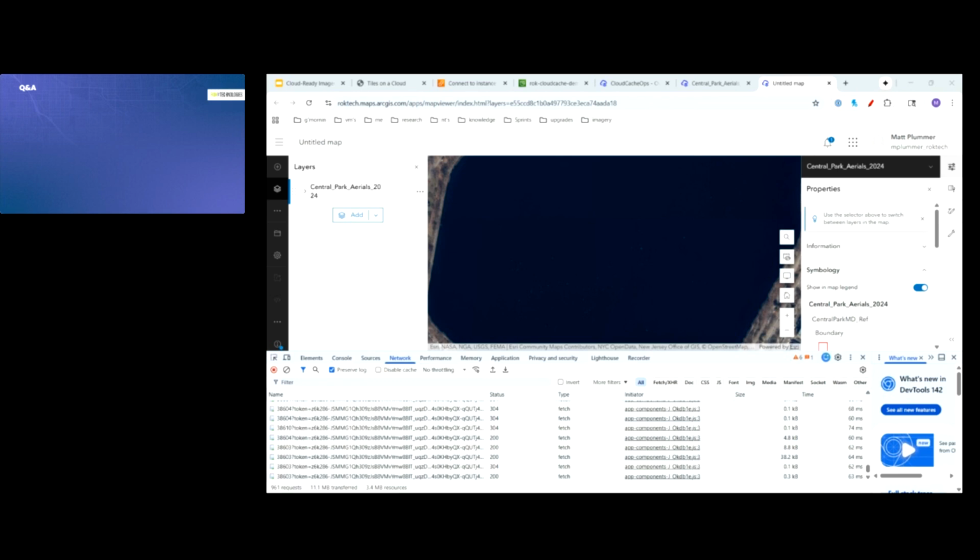So elevation, vector, raster, just a standard map service as well can be cached, and then imagery layers as well. And Esri just keeps adding on more things, like ArcGIS Reality Server coming soon too. So I'm excited to see how things progress with that as well.